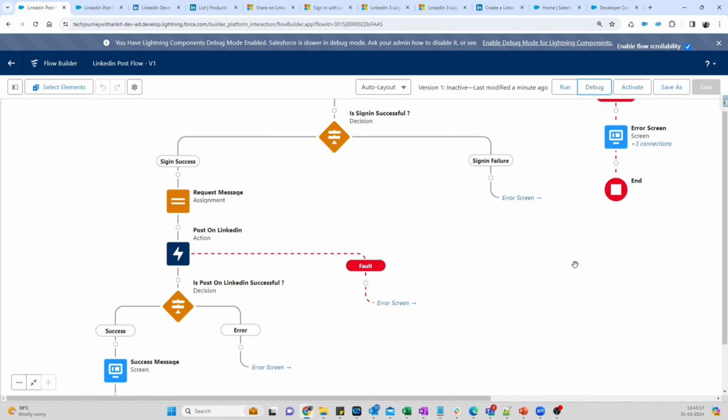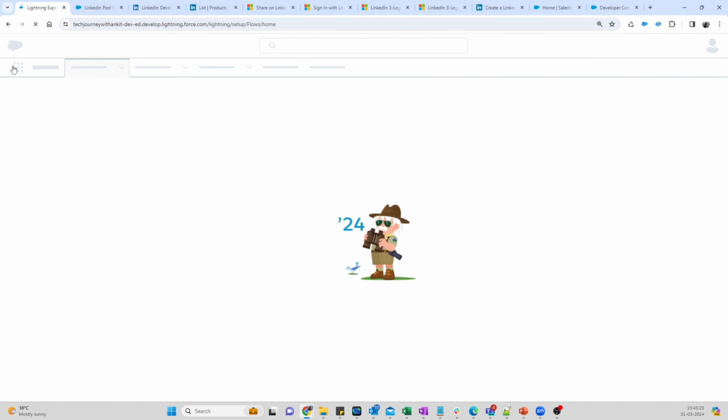So let me go and finish this, and we will get this flow added on our home page so that the users can access it frequently. So I'm making this activated here, going back and making this flow available on the home page.